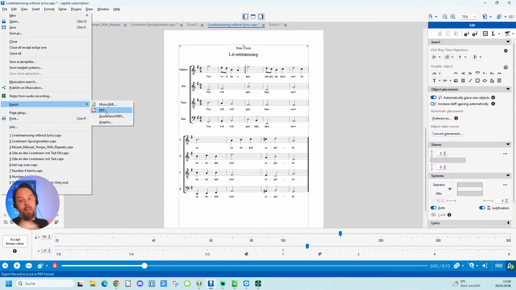And if you want to share your score with your choir, the easiest way is to simply send them your capella file, and they can open it with Capella Reader, which is a free app that you can download on your phone or on your tablet.